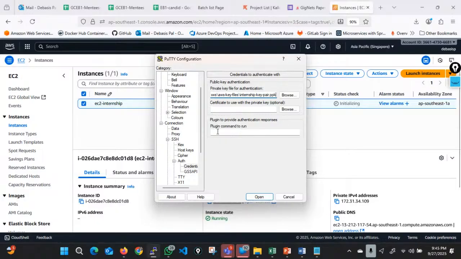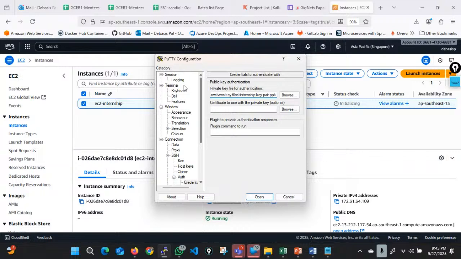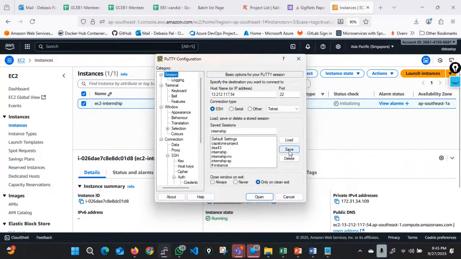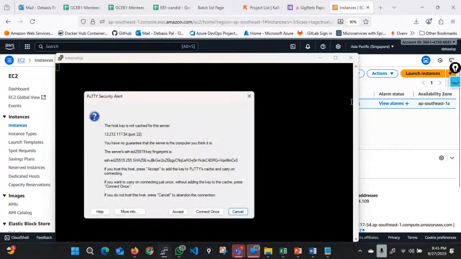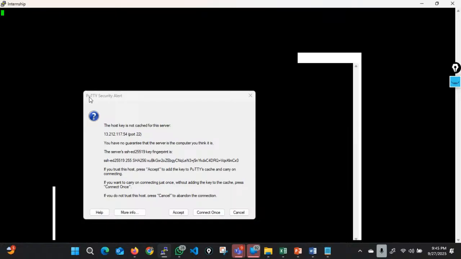With the help of this, it will be authenticated. You can save it or may not. I will open it. And you see it is giving me this message that yes, I would like to accept it. You are going to connect over the SSH port 22 with a key pair connection.